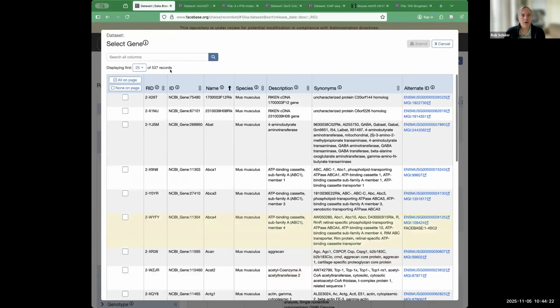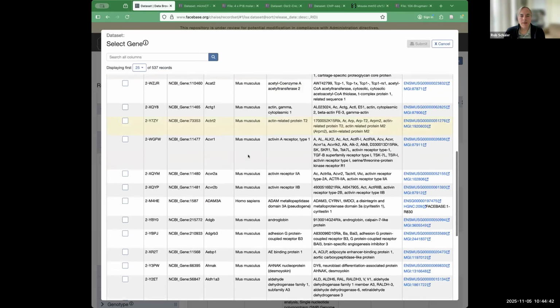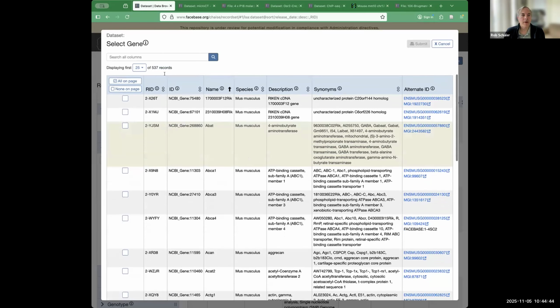If I click show more, I can see that data sets in FaceBase have been tagged with over 500 different gene names. Now, again, for interoperability, these gene names are standardized. We've aligned ours with the NCBI gene terminology. And so I can, from here, search through various gene names.